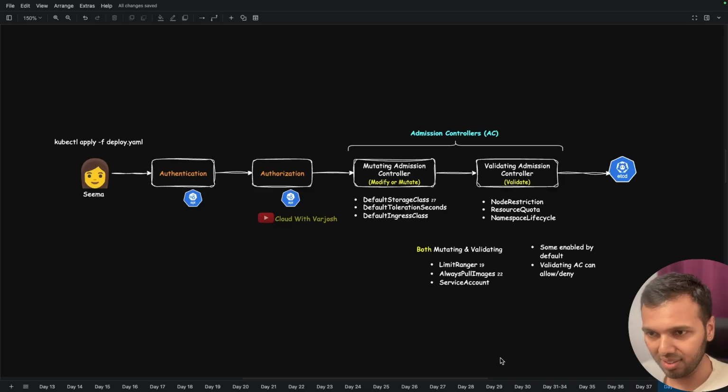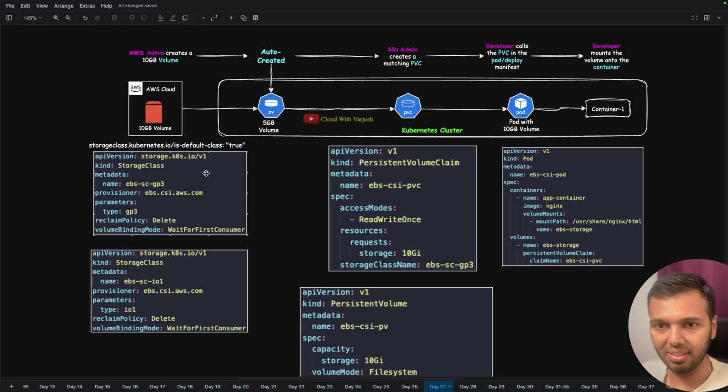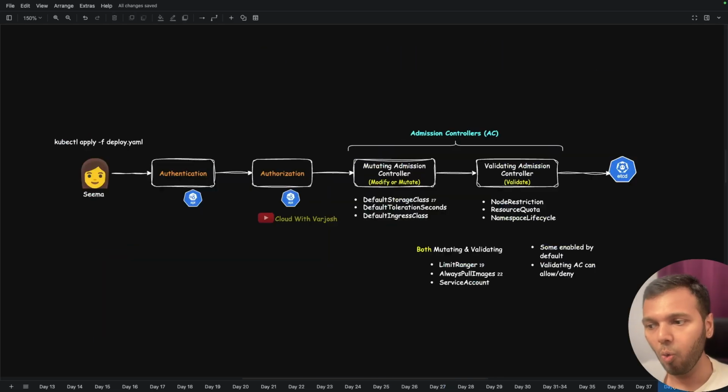In storage class, we said that this is the default storage class. Similarly, when you have multiple ingress controllers, you specify that this is the ingress controller that I want to be default. And once you do that, whenever you are creating any ingress resources that are not specifying ingress controllers, then the default ingress controller will be associated with that ingress.